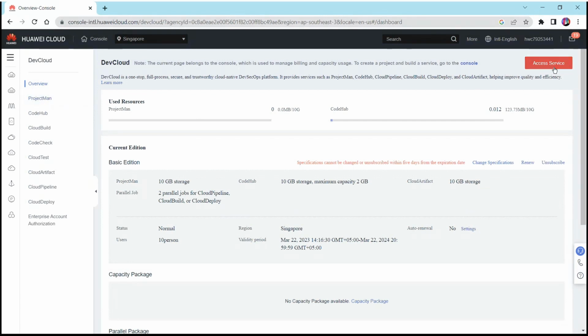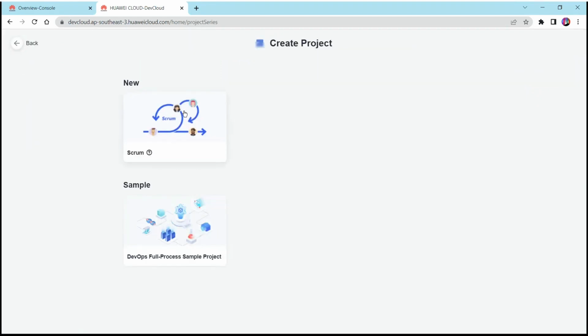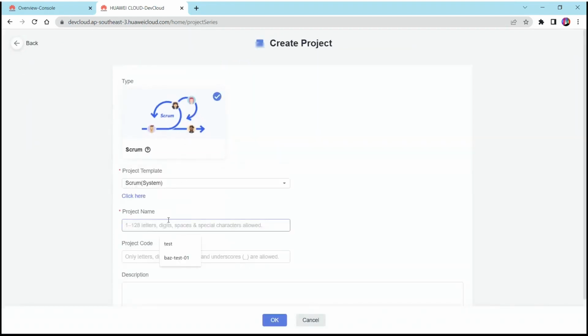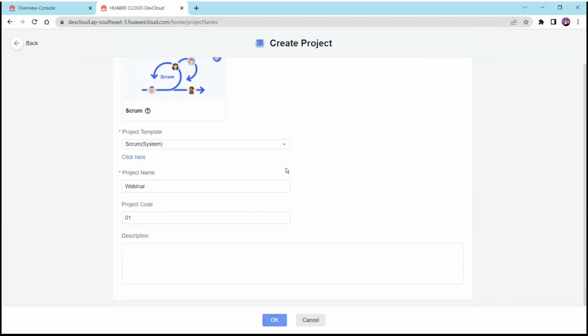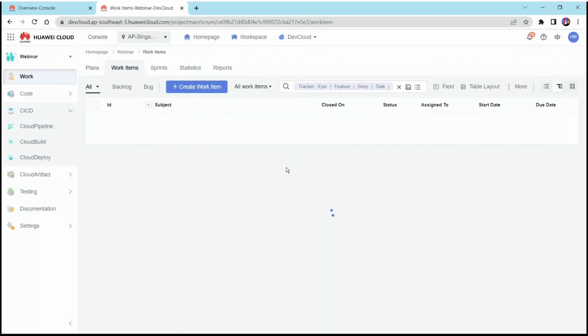If I click on access service, please send a message if both your screens are visible. Right now I have two projects: Baz test one and another testing project. We can quickly create a project by clicking create project, then Scrum. I'll write the project name as webinar, and the project code is 01 because this is the first one. Let me create the project. The project is the one identity where I'll be dropping everything. Right now it is an empty project.